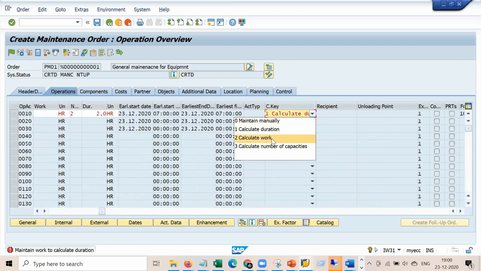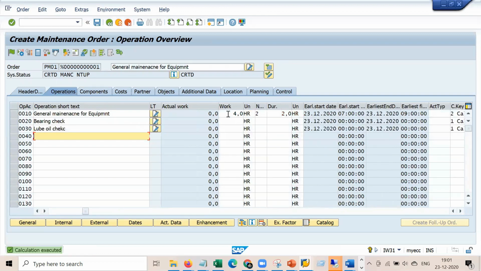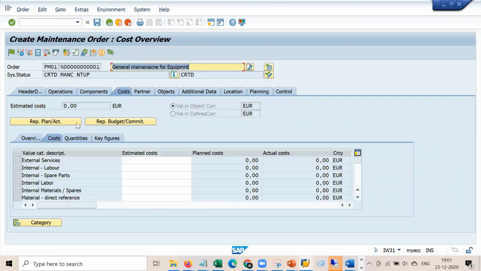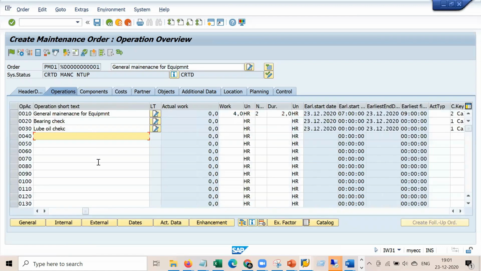This should be set to work. This is coming from the backend configuration. If you press enter, the work is getting calculated. If you go to the cost tab, there is no work. Now let's come to the operation.